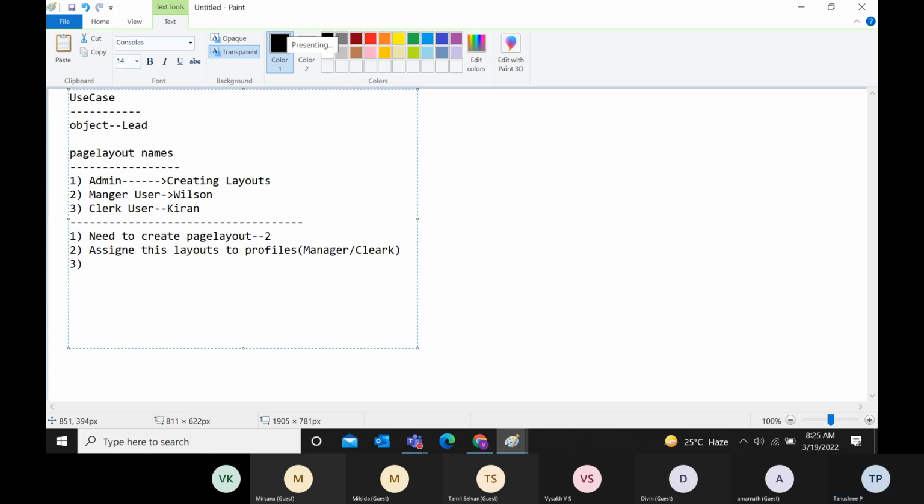After that, log in as a manager and check the lead object.